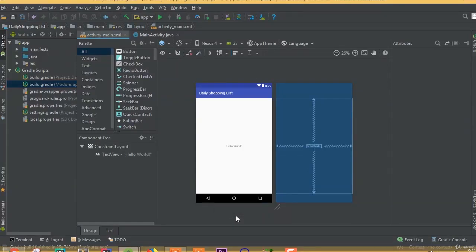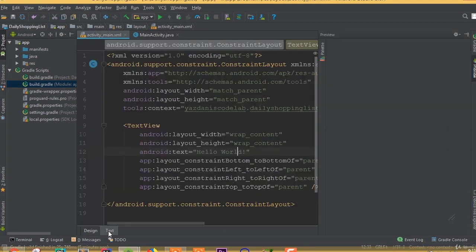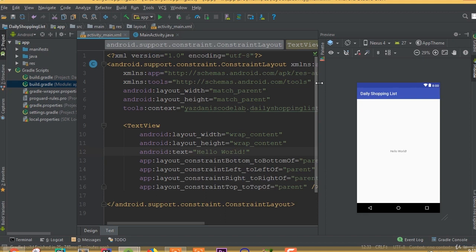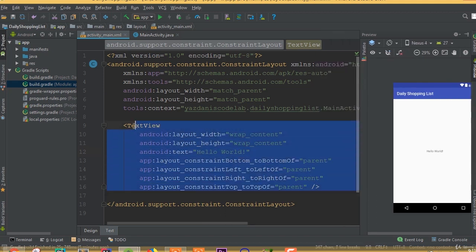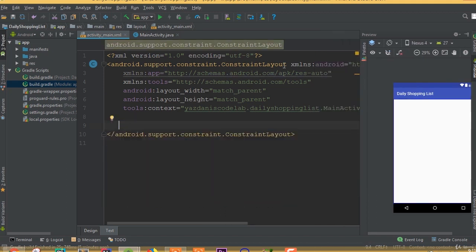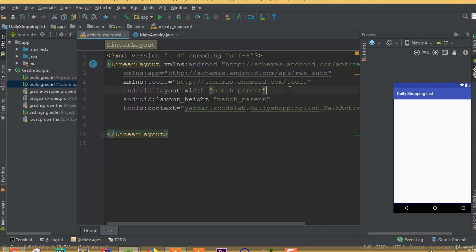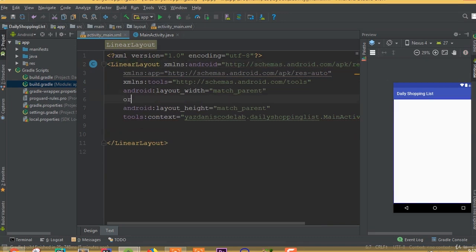Welcome back once again. In this part, we will start designing our app, our login activity. So open this activity main and remove this text view and remove this constraint layout and add a linear layout. And we need to add orientation. Orientation is going to be vertical.